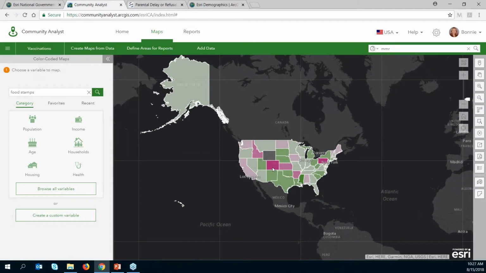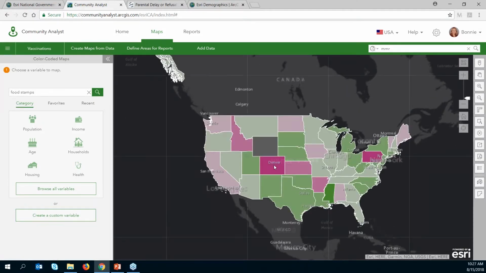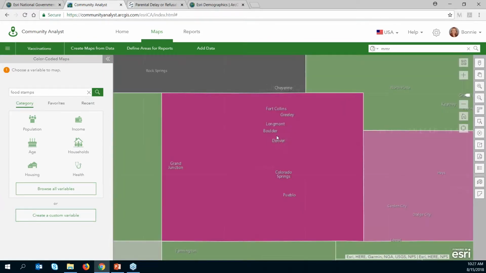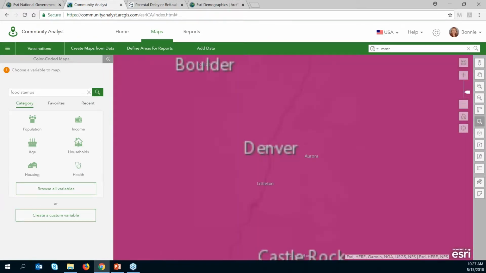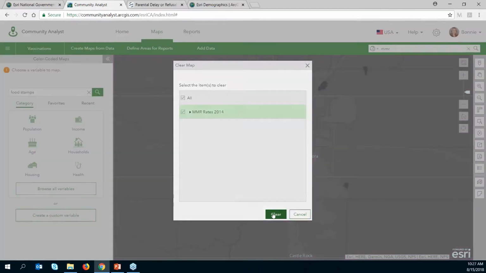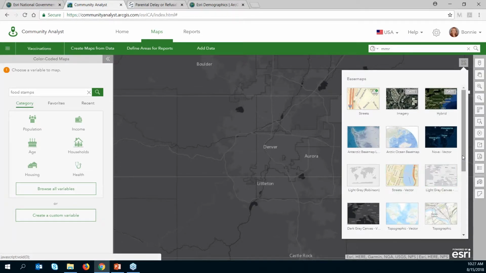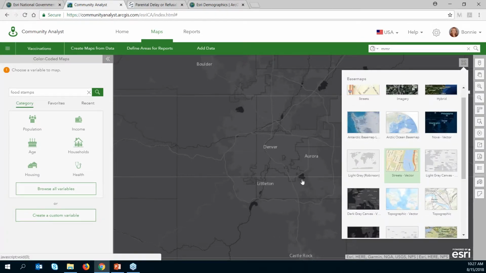So I can see areas in pink. These are states where the vaccination rate is not as high as it is in the green states. So these might be areas to initially target with our outreach. So I'm going to zoom in on Colorado, with Denver specifically being the major population center. And let me just clear this map off of my view here. And I'm going to switch my base map back to streets.